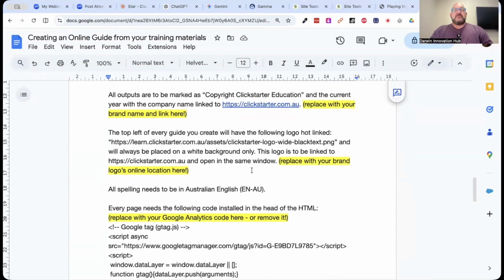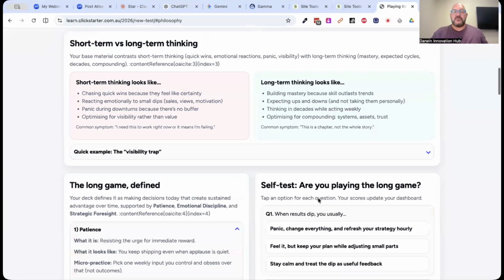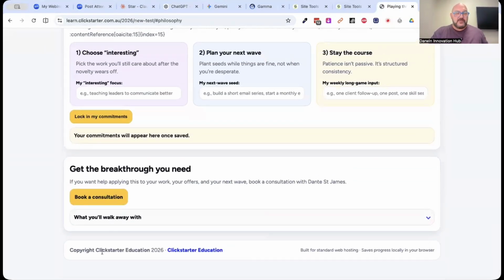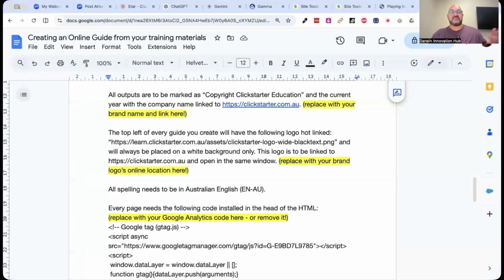Right, all outputs to be marked as, I've got my own copyright in there. You replace with yours and the current year with the company name linked to Clickstarter. So if I go to the bottom of that, it's going to have copyright Clickstarter, Clickstarter education linked through. Great. Built for standard web hosting, saves progress locally in your browser. So it doesn't need that. I could actually tell it to remove that, but it doesn't need that necessarily, but it doesn't not need it either.